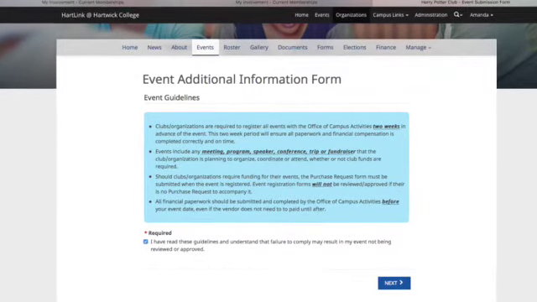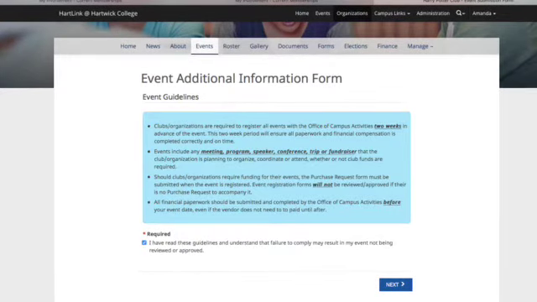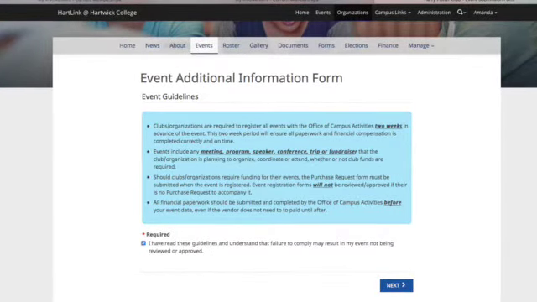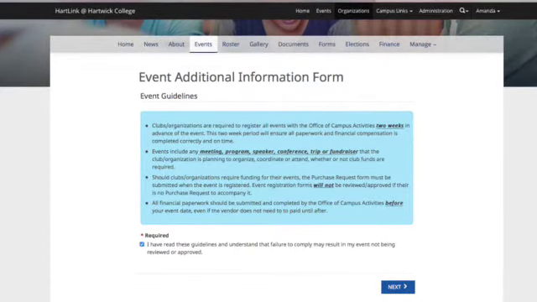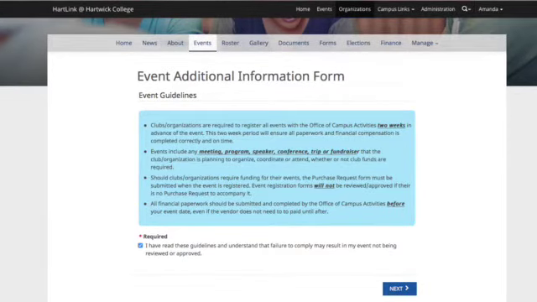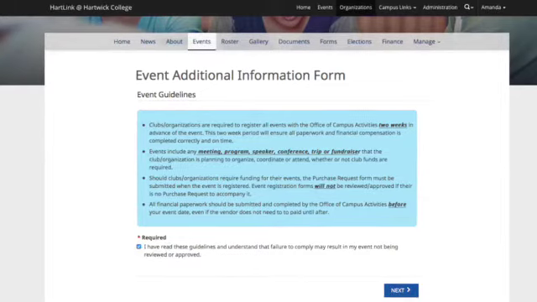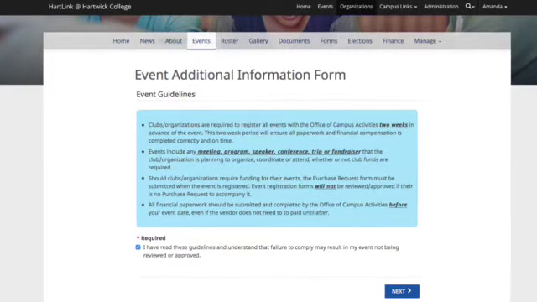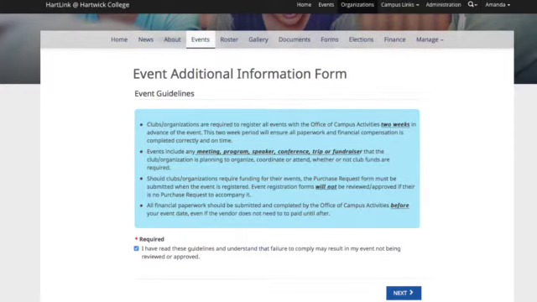There are, on average, 70 clubs and organizations at Hartwick, most of which are extremely active, which means that the sooner you submit your requests, the smoother the process. Also, please note that you cannot make purchases until the event registration has been submitted. So if you are going on a trip and need to reserve hotel rooms, this reservation cannot be done until you have submitted the event registration for the trip.